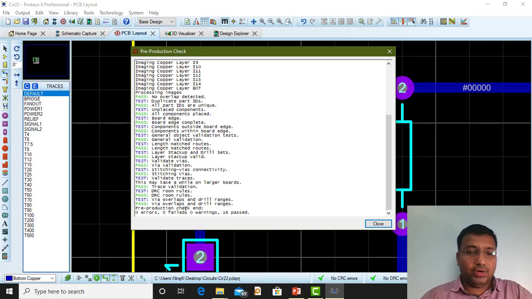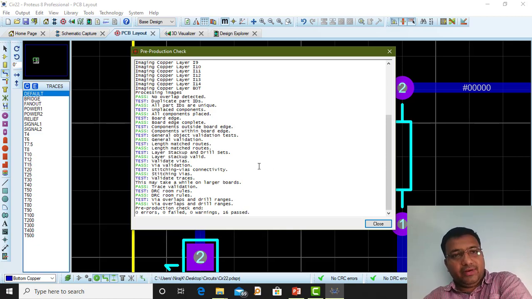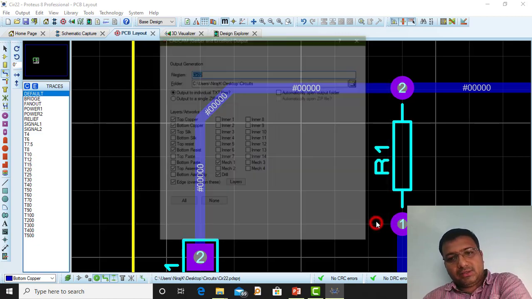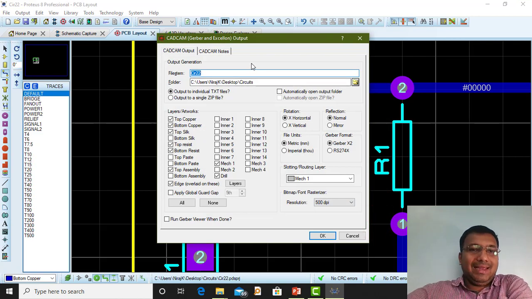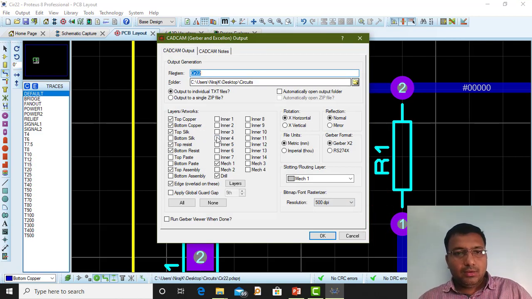So it shows you errors and warnings and all the things we have done, and then what the fail report is and all. After that, I close this. Now you can select different files and layers. Okay, done with this. So I can create a single zip file of this. So I'll select all the layers and everything.